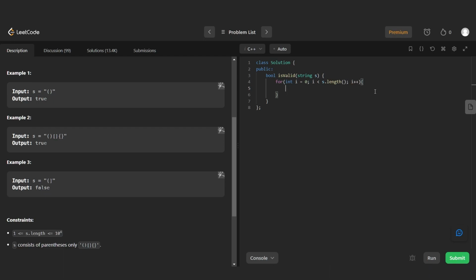Now let's see. I'm going to only write conditions for the ending brackets. Ending brackets are the closing brackets, this and this. You'll understand in a while why. So let's see, if s of i is equal to the closing bracket of circle. Let's take circle first. If that's the case, then there is one more condition.